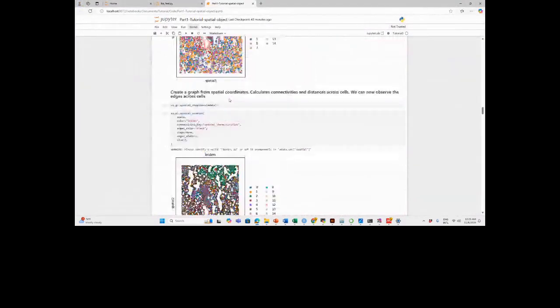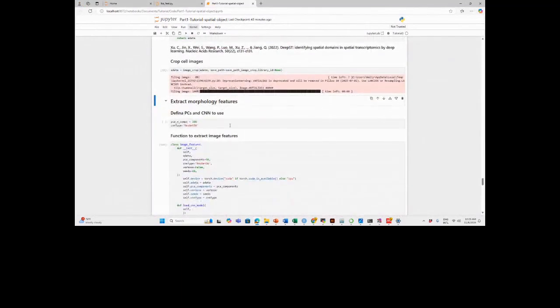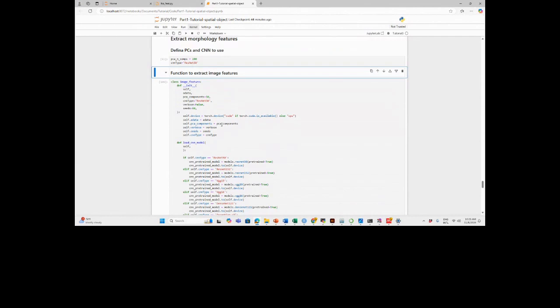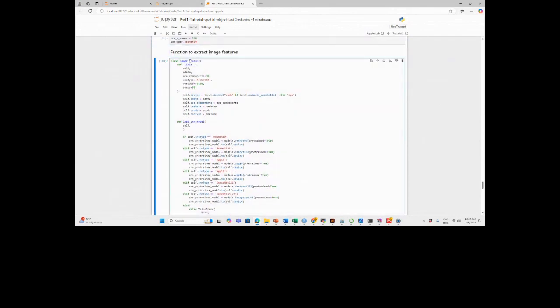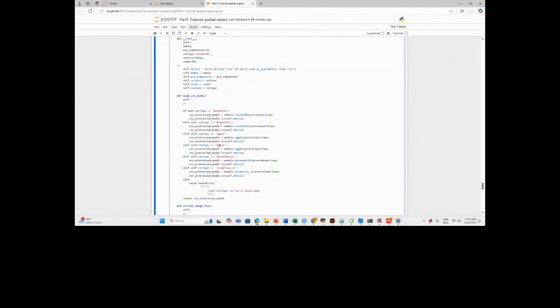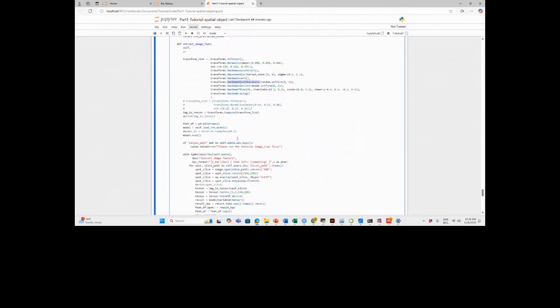So now that we cropped all the images for individual cells according to their center, we need to extract the morphology features. For that, we're going to tell it that we want to extract the top 200 principal components and use the ResNet convolutional neural network. Here we're going to define the function to extract the features. Right now we're going to be using ResNet, but you can use all of these other convolutional neural networks. And then we're going to first modify a little bit the image, like normalize it, apply some blur, invert it, etc., just to augment a little bit the data.